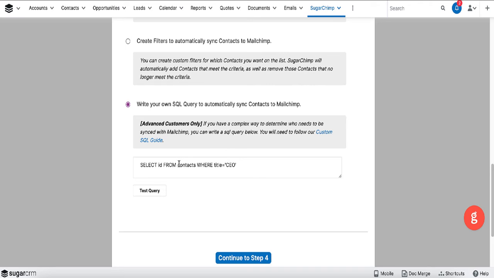We had a customer who only wanted to sync contacts that were added to the CRM within the last 2 years. The filters don't capture that kind of date created option, and so they wrote a SQL query to capture the ones that they needed based on that scenario.